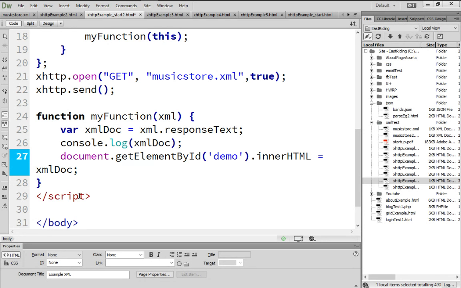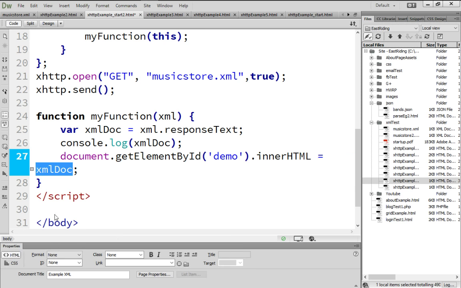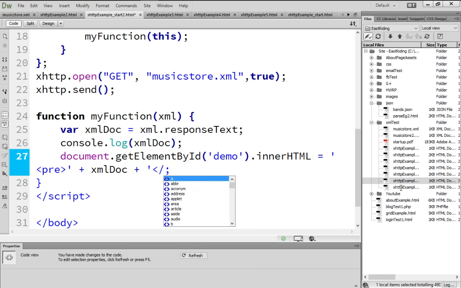So in the same line, what I'm going to do is, before the variable XML doc, in inverted commas, insert a pre tag, which is just pre-formatting. So it will insert some line breaks based on the structure of the XML document. And then again, on the other side, close that tag. This is inserting HTML into a document that's already created.